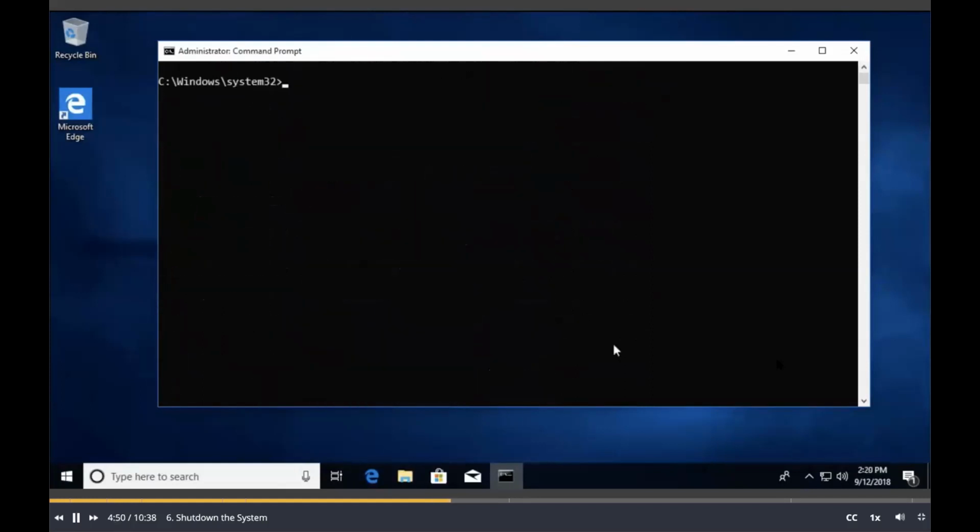Let's suppose I do need to shut this system down. I'll enter the shutdown command. Let's also suppose that I not only want to shut the system down, but I want to start it back up again. I'm going to use the /R option to reboot the system. I also want to provide a 30-second delay so that my users have an opportunity to save their work and get out of the system. I use a /T followed by the number of seconds, 30 seconds. Go ahead and press enter.